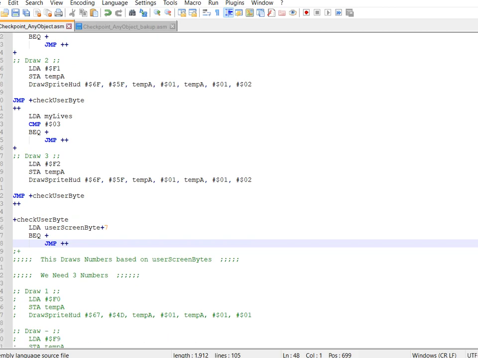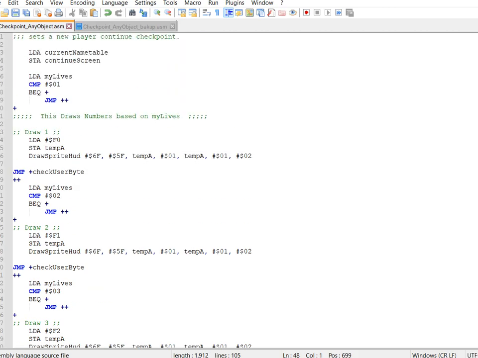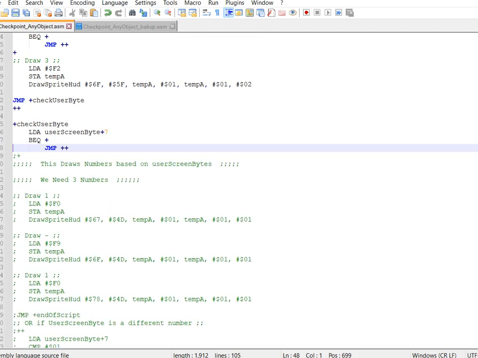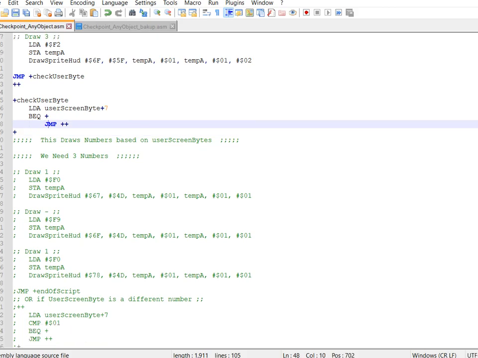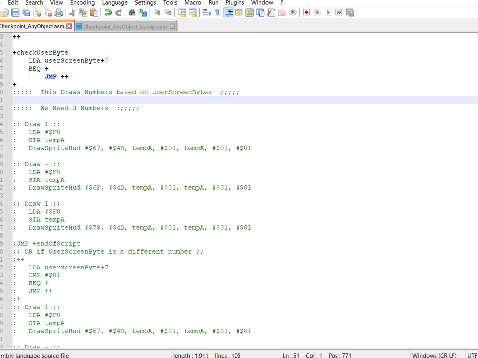Pretty much same code as above. It's checking. Now this one is checking for 0, because it is a user screen byte. They start at 0 anyway. So it's going to do that. Then after it's done checking, it's just going to do the jump to the next check. So now it's drawing a number based on user screen byte.